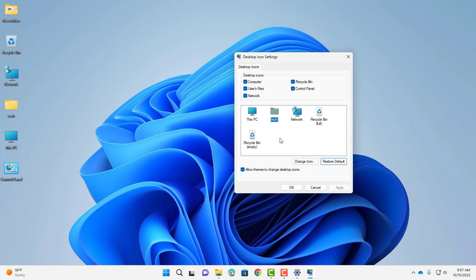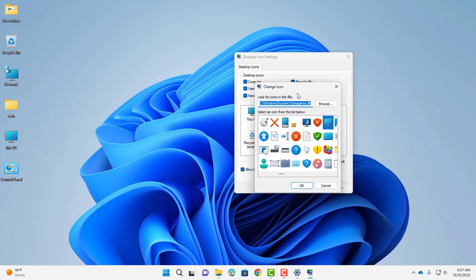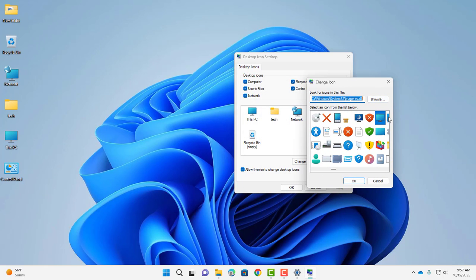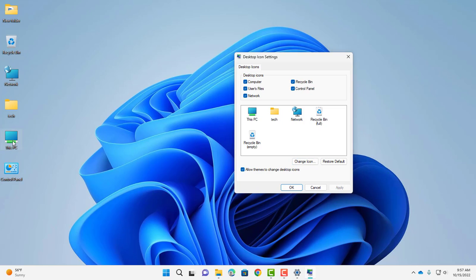You can change the icons. For example, This PC, just click on Change Icon. And it shows you a list of icons here that you can select. So I'm going to select this one. I'm going to click OK, click Apply, and it changes here.